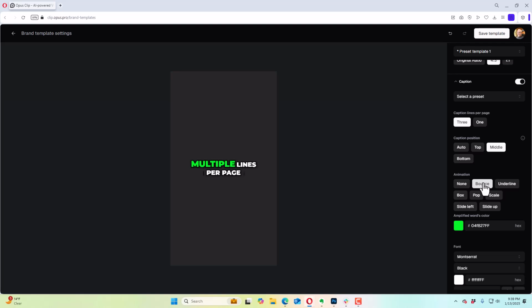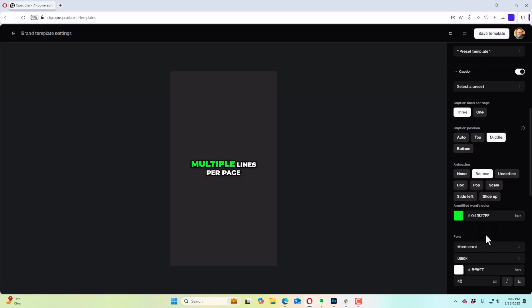Right now I'm using the bounce, and I just kind of like how that looks and that works. Underline's not too bad. I've not really tried that. I just like the way it looks on the colors. You can, of course, adjust the colors. This is the default color that they had set.